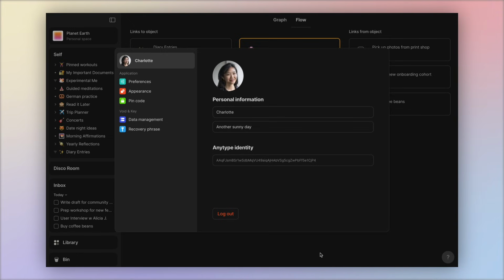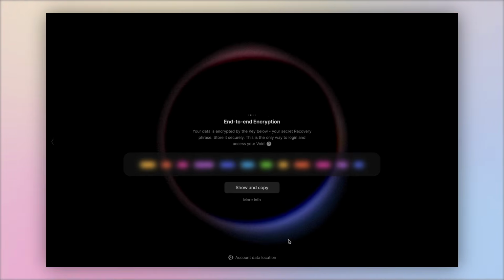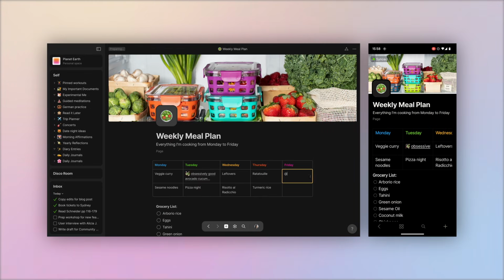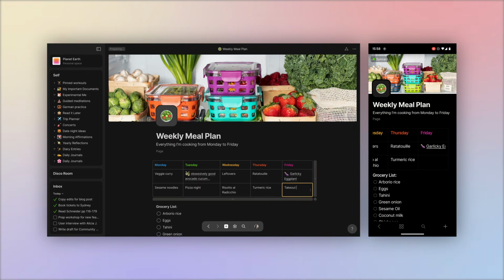My account is protected and encrypted by my very own recovery phrase, which no one has access to, not even Anytype, so only I can see my data. I can use my recovery phrase to sign in to Anytype on Mac, Windows, Linux, Android, and iOS. No matter which device I use, my data will be synced in my local network using secure P2P sync, no central server required.